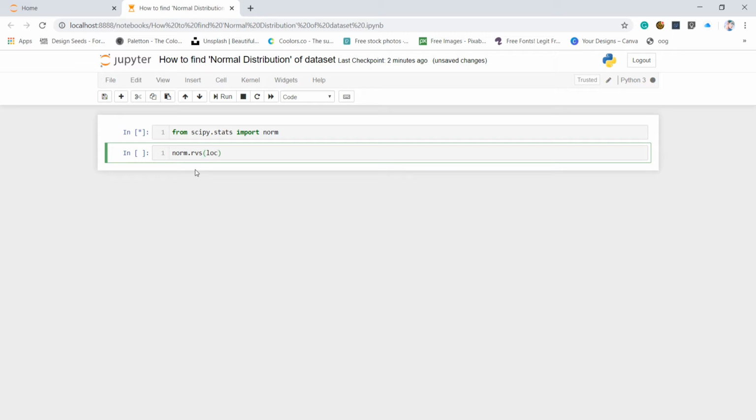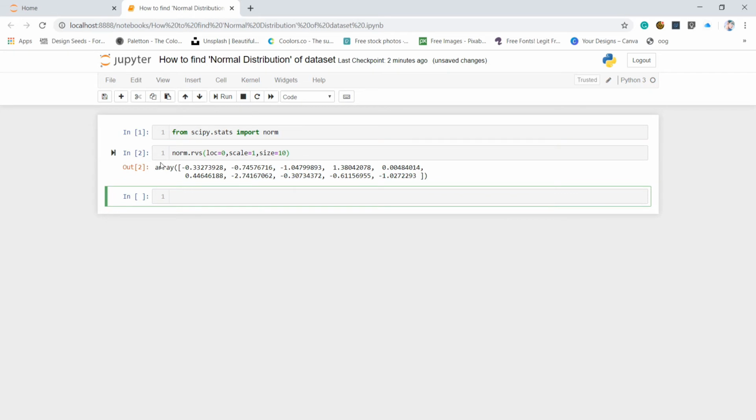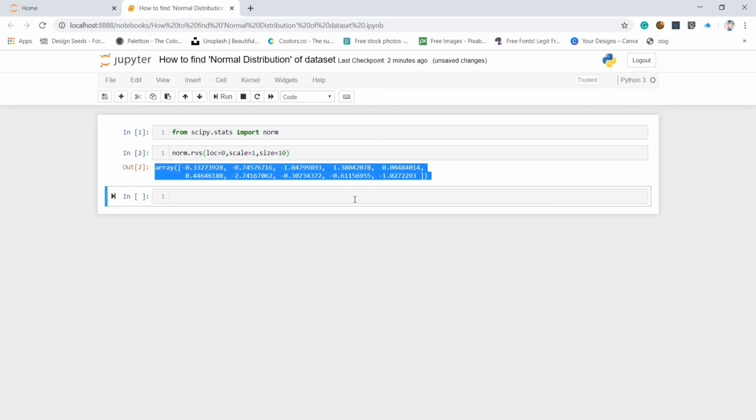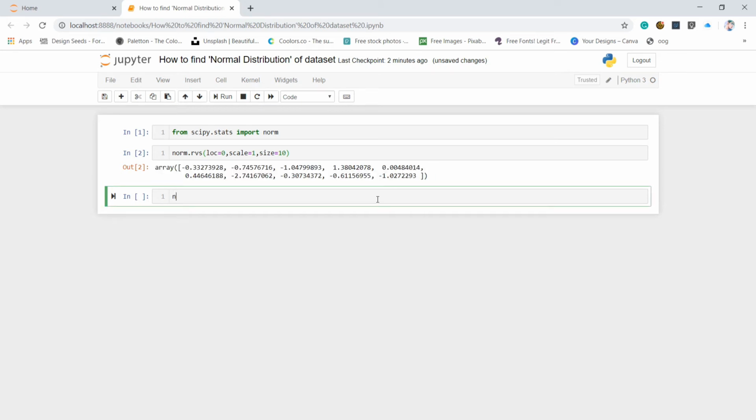So let's do norm.rvs, and the location of random variable is 0, the scale of data distribution let's say is 1, and let's say the size of data is 10. And when we run this, we will get this array which will give us the normal distribution of a function.